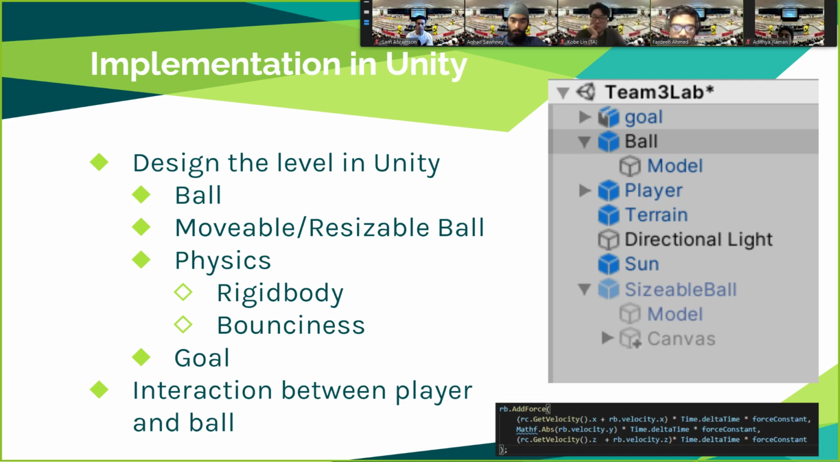And we also added a goal which we 3D modeled, in which if the ball was in the goal, it would show the time taken to complete the level. We also added interaction between the player and the ball, in which a force would be added to the ball based on the acceleration of both the car and the ball.